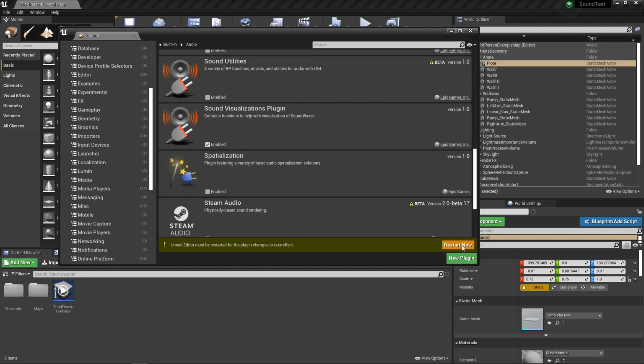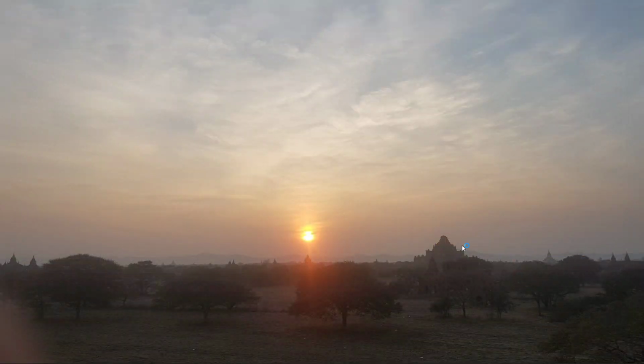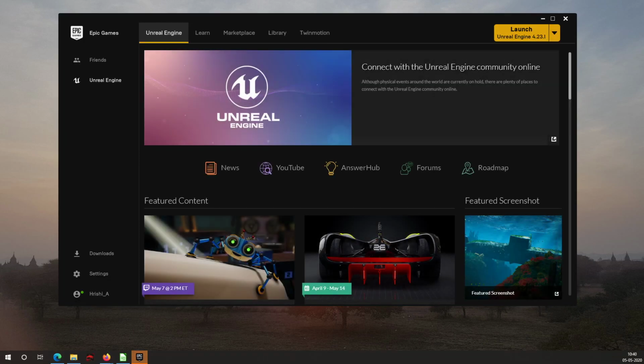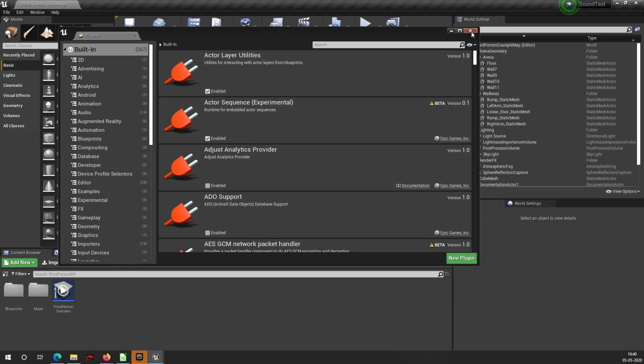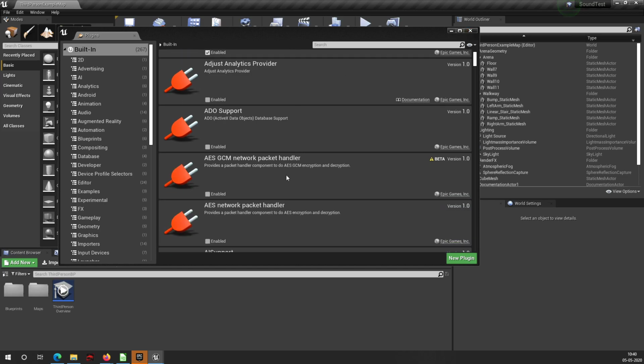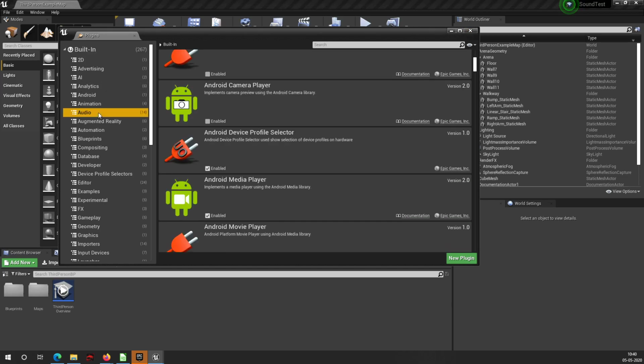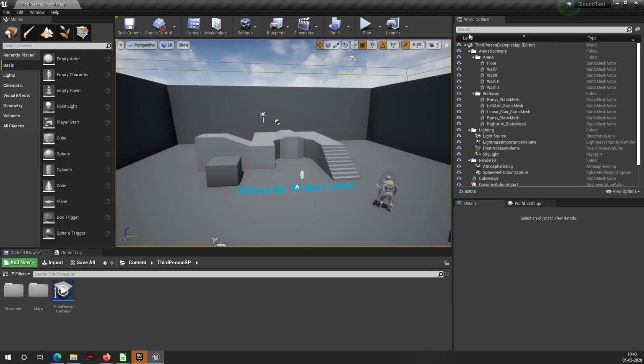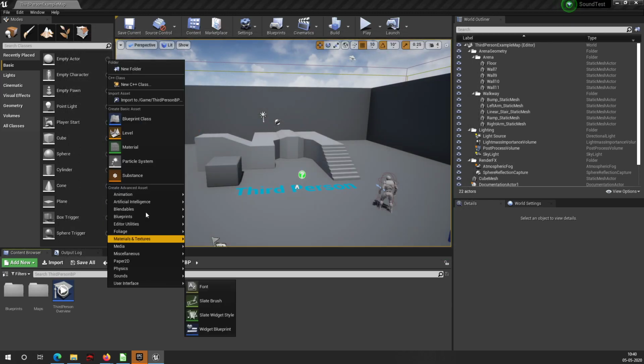Let's restart it. What it does is it uses some new nodes in your blueprint. I'm just waiting for it to restart. Yeah, so if you look at what it does, it contains functions to help with visualization of sound. I haven't tried it, so let me see what it does.